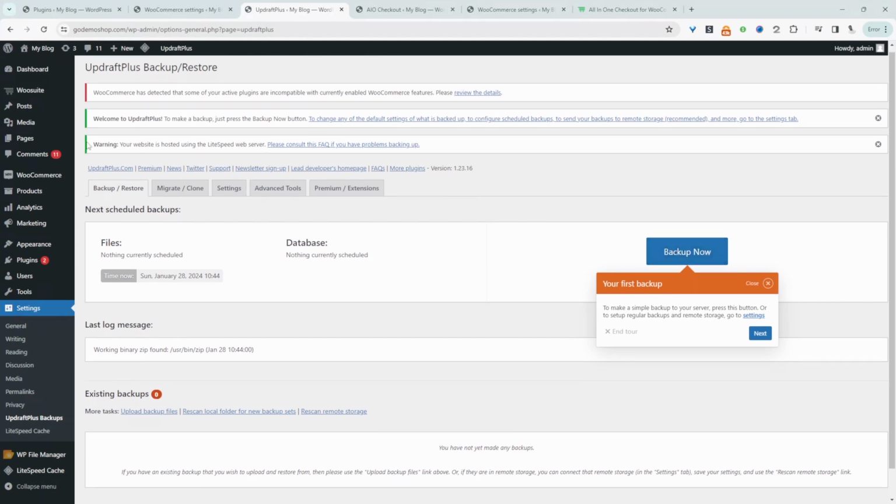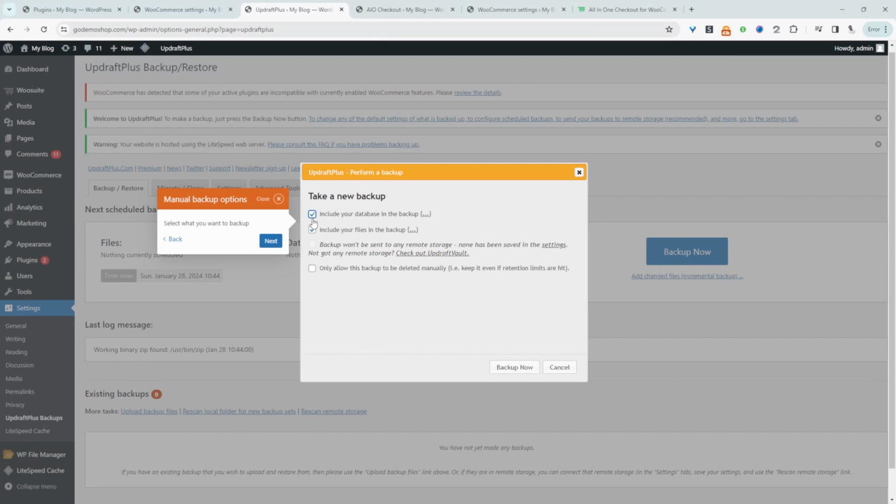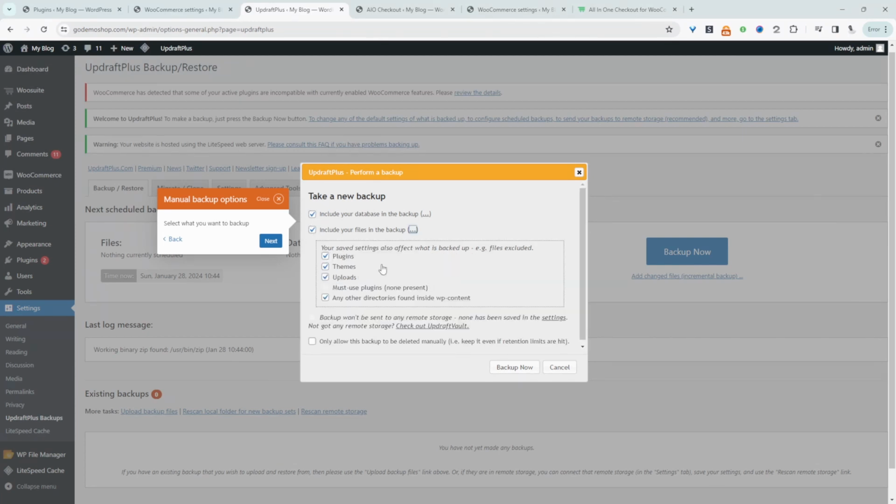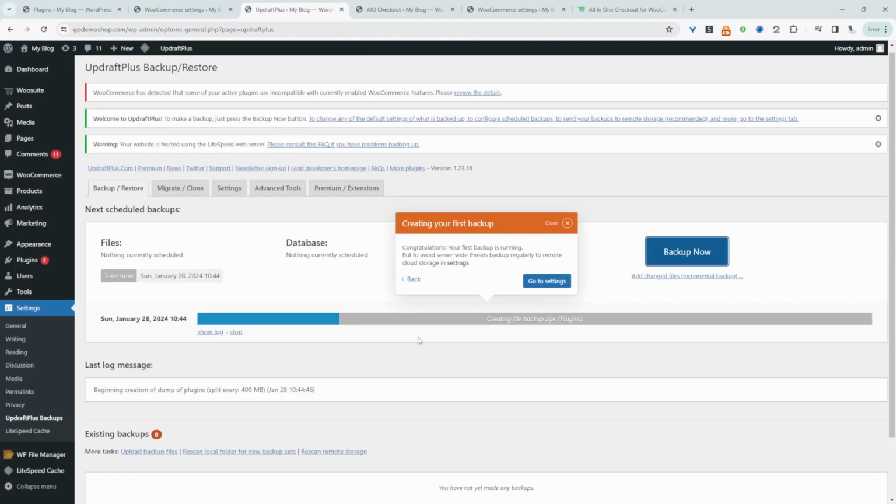Okay, so whilst we're on this page where it says backup/restore, we just want to go ahead and click backup now. So we can choose to backup just our database, or we can back up the files as well. So these are the files within our WP content folder, right? So usually there's the plugin, themes, uploads, and then any other directory within this WP content folder here. Okay, so we can just click backup now, and then we just wait for it to do its thing.